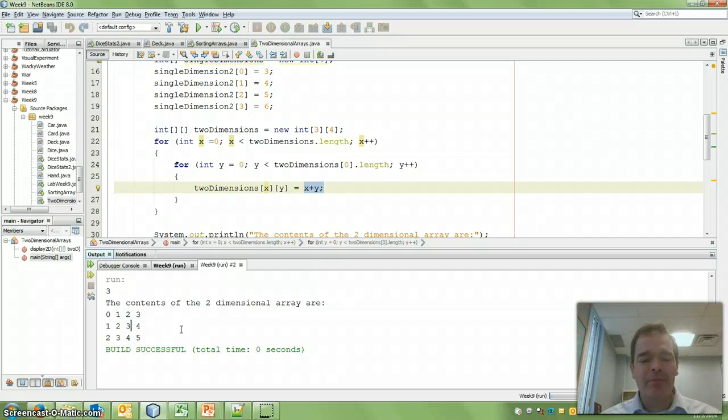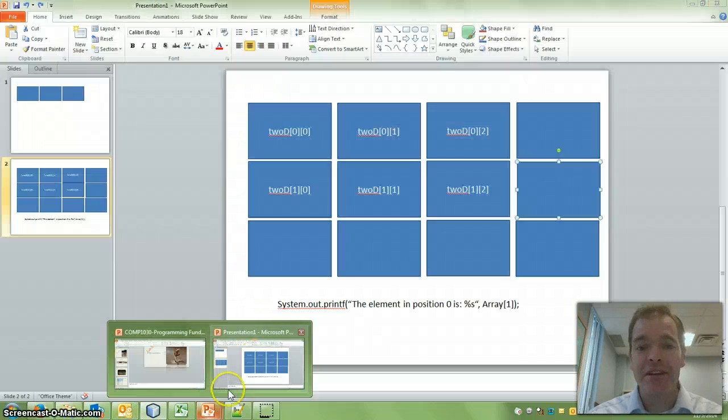So that's a real simple, quick overview of how we can define and use a multi-dimensional array. I hope that helps in your understanding, and please don't hesitate to ask any questions in class.